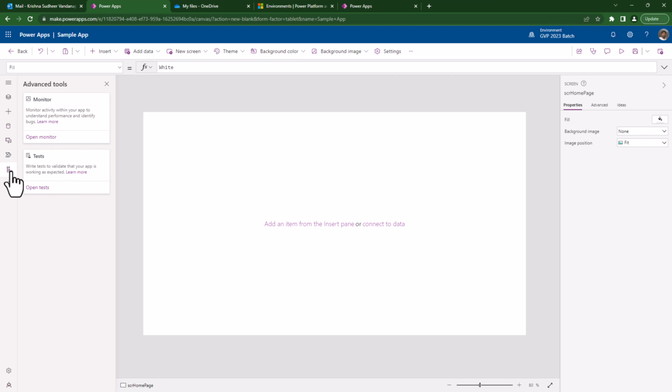And the next one is advanced tools. Under advanced tools you will see two options. One is monitoring and the next one is test cases. Test cases is still under testing phase. Forget about that for now. Monitor is the one that gives you the flexibility to monitor your app when you want to debug your app.